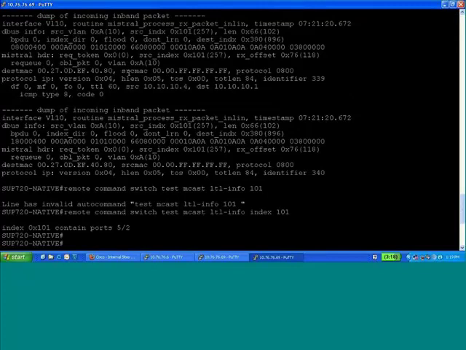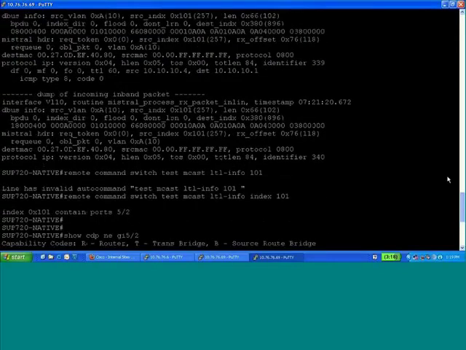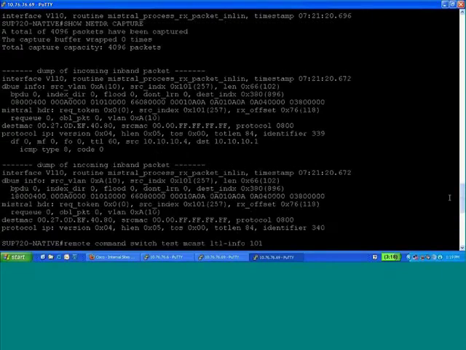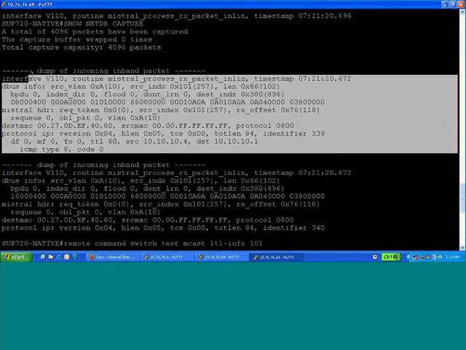Okay, so one more piece of information which is helpful here from this show netdr output is the destination index. The destination index 380 is a well-known destination index, which tells me that all these packets are going towards my CPU.